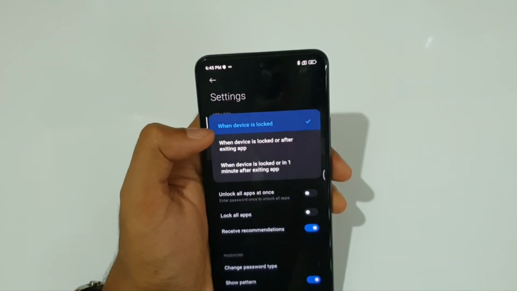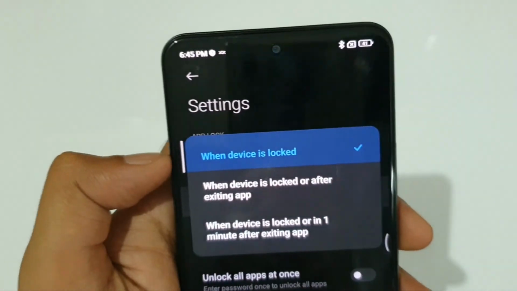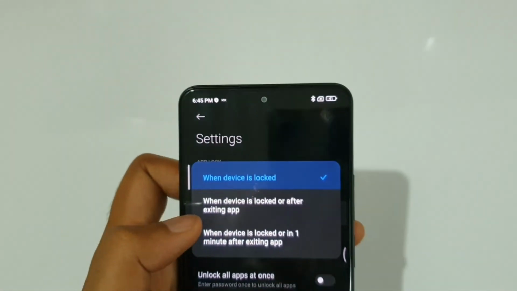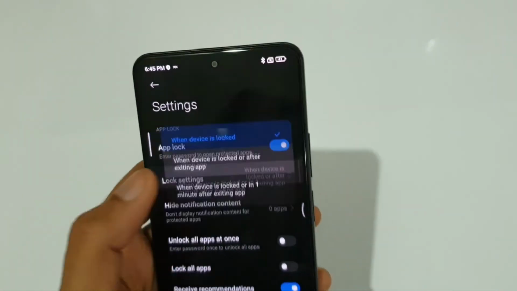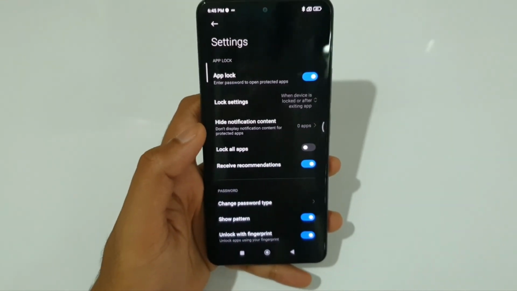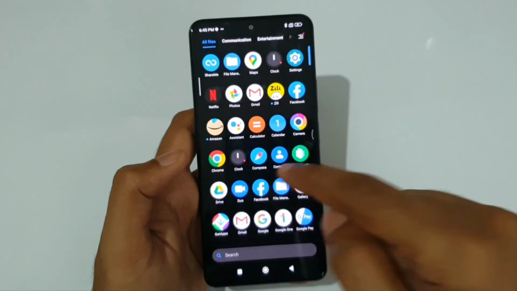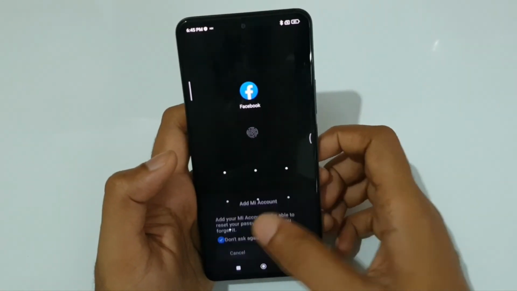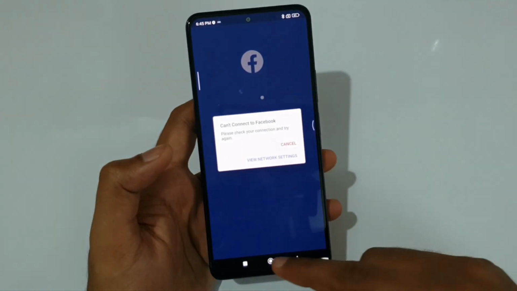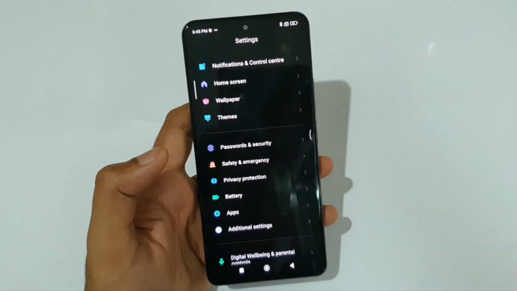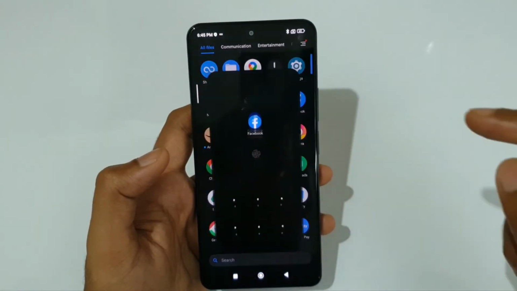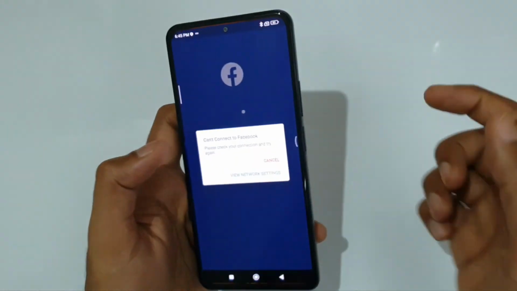Lock when the device is locked, or after exiting the app. So each and every time you exit the apps, the app will automatically be locked. So you can see Facebook asks for my PIN. Yes, done. I just closed it, opened some random application, and again opened Facebook. See, again it asks for my fingerprint.